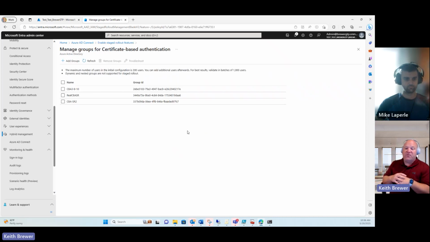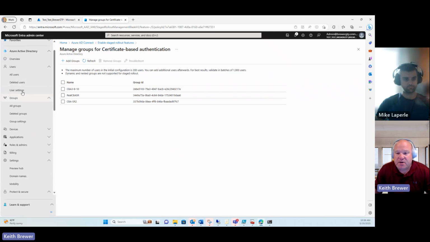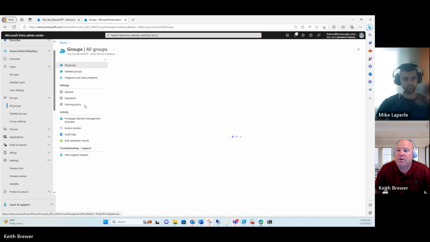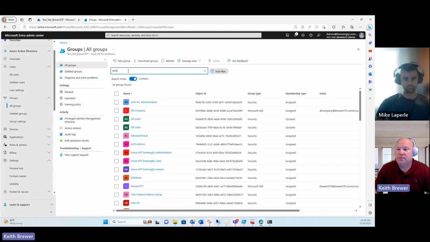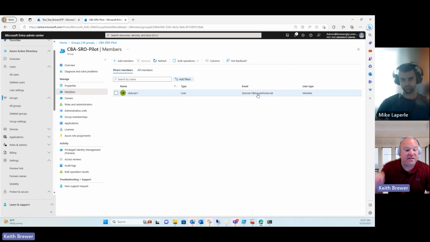I can come in here and add groups to this staged rollout policy. What this does is let me granularly carve up that federated domain. So now when a user types in whatever@brewerhome.net, the domain is federated, but some users should stay here in the cloud. If we come back and look at groups, I have set up a group here for staged rollout, and you can see our user is a member of that group. Obviously, that group is not in staged rollout yet, and that's why we were sent to the federation service.